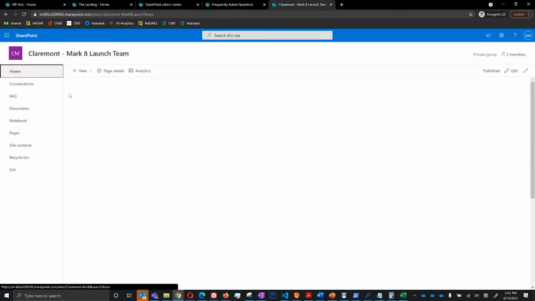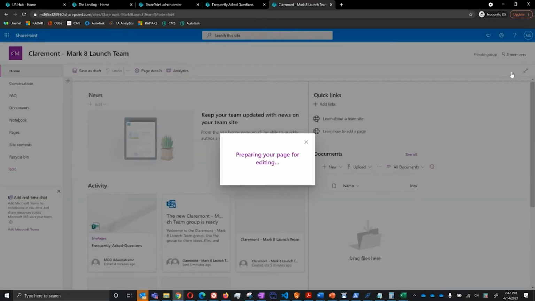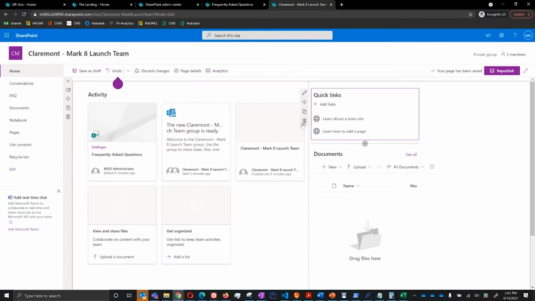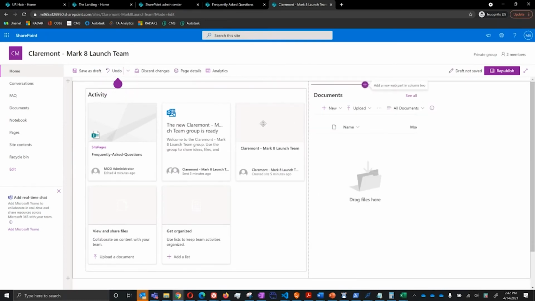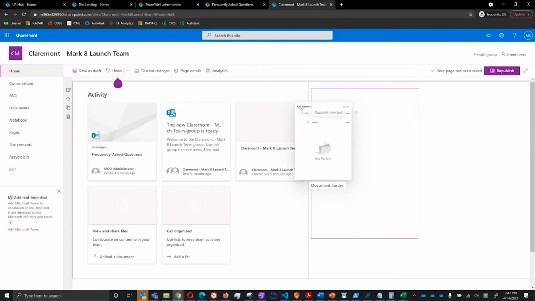Back on the homepage of your newly created site, it couldn't be easier to add, remove, and rearrange functionality. First, put your page in edit mode. For this particular site, I won't need news or quick links, so I'm going to click those components and then the trash can to delete them. I think documents should have greater visibility, so I'm going to move those to the left. I simply click the functionality I want to move, click and hold the move icon, and drag and drop it where I want it on the page.